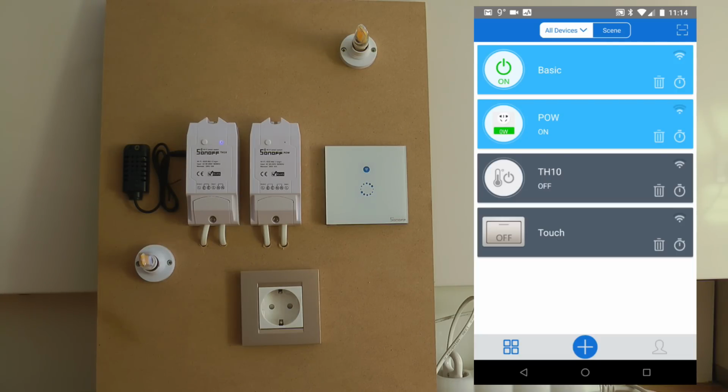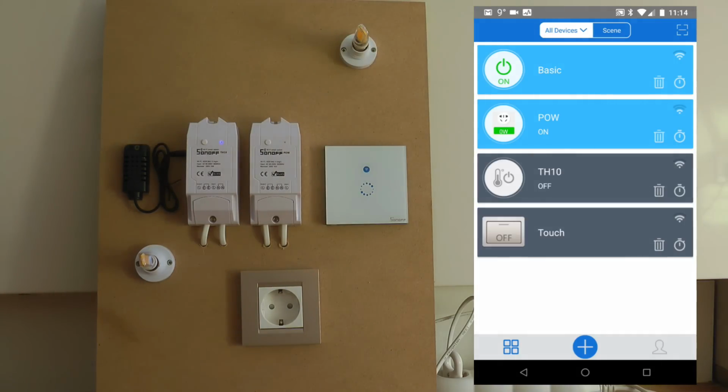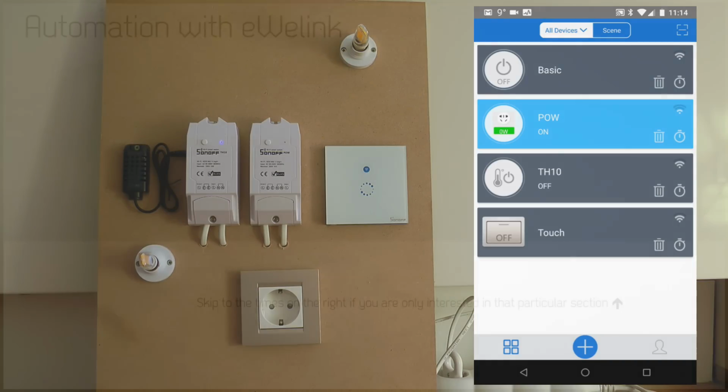I have my test setup up and running again, and I just want to show that I also have a Sonoff Basic, which is not actually on the board, but it is here and it is connected, and I have all the other devices set up at the moment. And I've already created a few scenarios that we are going to go through, and that's why you see some weird behavior, which I'm going to explain in a few moments.